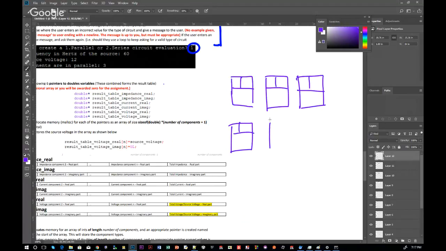Okay, so 1, 2, 3, 4, 5, and 6. Now, the impedance, the current, and the voltage here all have a real and an imaginary part. So to make my diagram easy to read, I'm just going to write IR for impedance real.